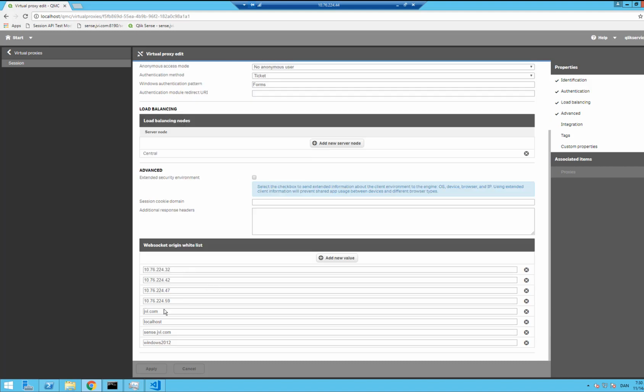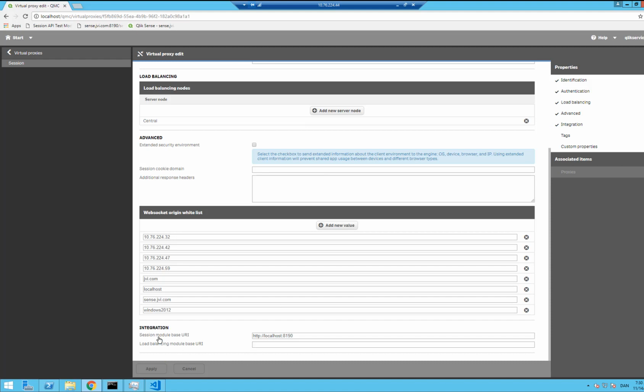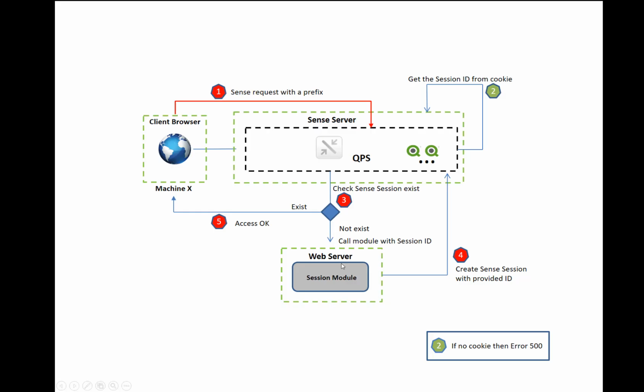I have whitelisted different IPs and domain names from which I want to access this server, and for the integration part, I have listed the session module base URL, which is the URL for performing the step we saw here on number 3 in the slide. Let's go back to the virtual proxy.